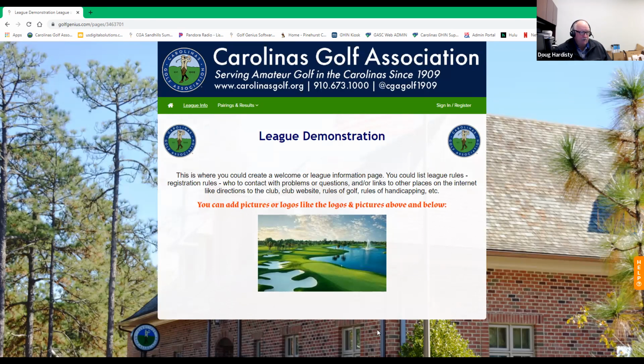You can put any information you want here. You can see this is where you could create a welcome or league information page. You could list league rules, registration rules, who to contact with problems or questions, links to other things on the internet like directions to your club website, rules of golf, rules of handicap, etc. You can add logos, you can add pictures. This would be just sort of the opening splash page.